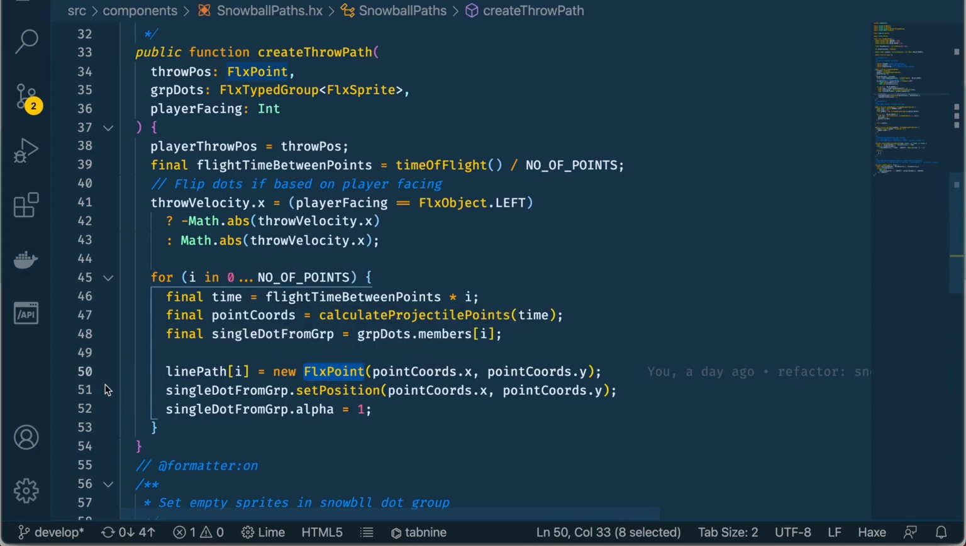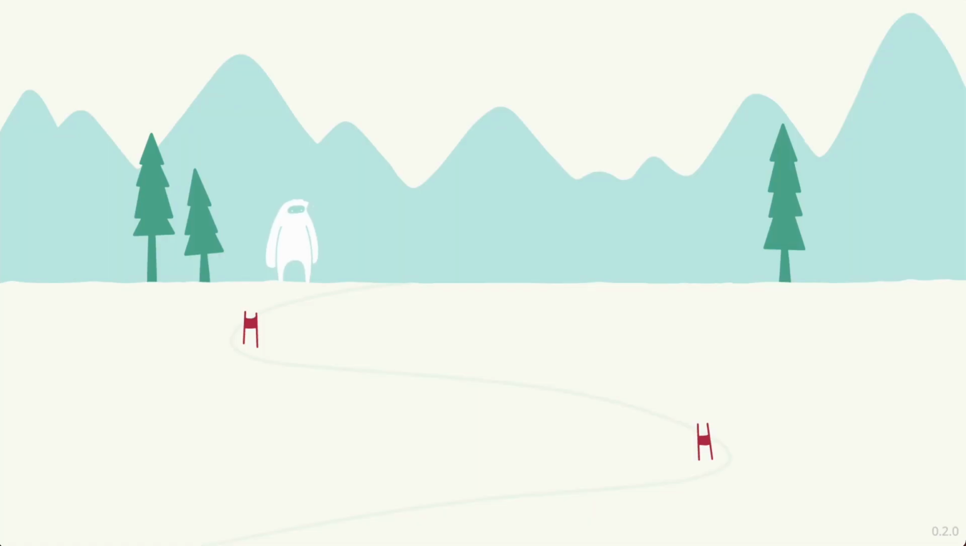So this is an invisible line, which is only useful for the snowball sprite, and it's always there pretty much when the player throws the snowball. They just can't see it. And that's pretty much it. That is how this snowball projectile effect works.